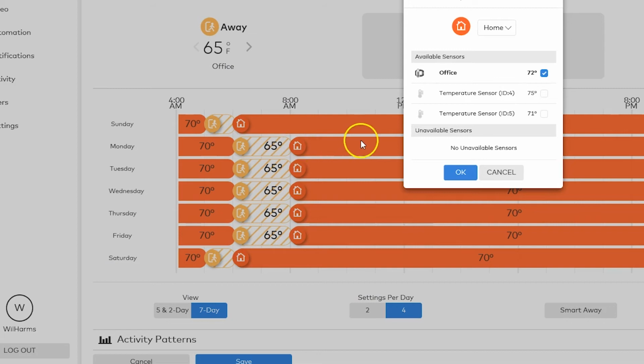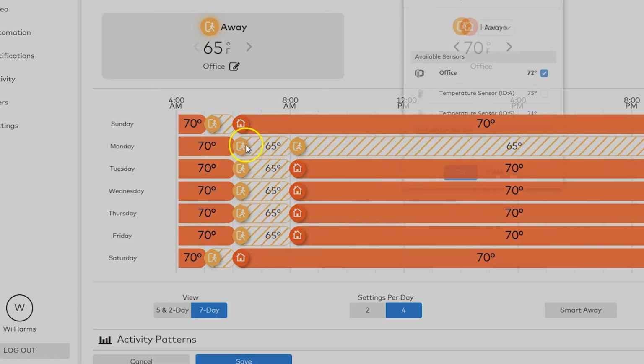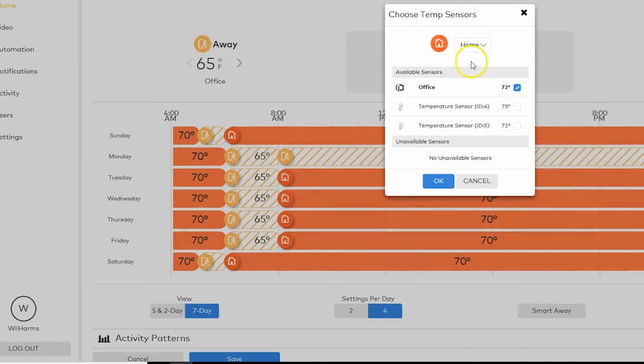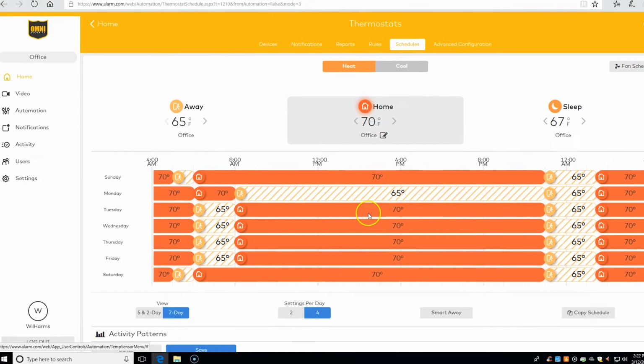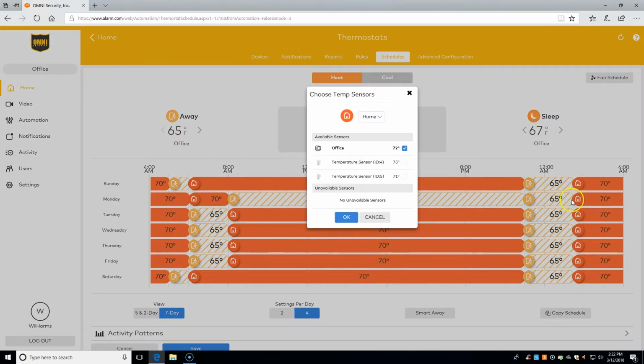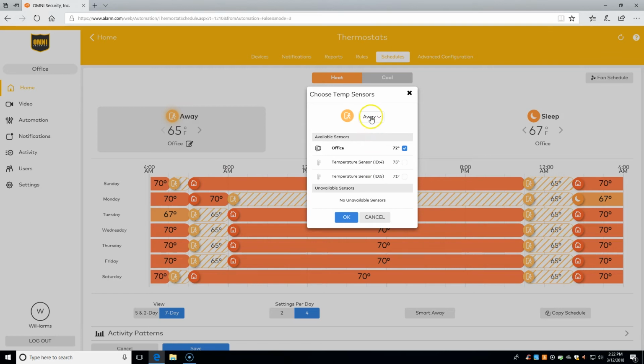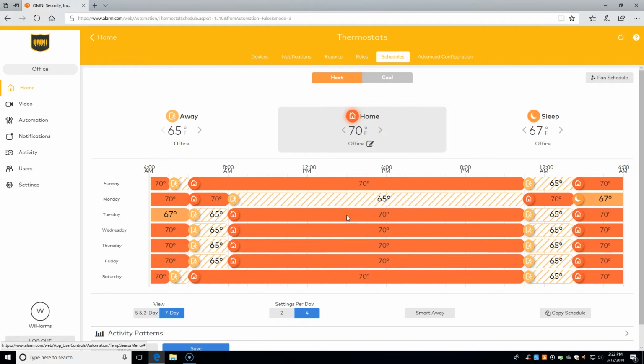So we want to say we are home, away, or sleep. So let's say we are away. Hit OK. And over here we can switch this one to being at home, and press OK. We can also change this one over here to say we are asleep, and then we press OK. And then we can come over here and change this one to home and press OK. And then we can just click and drag our bars around.